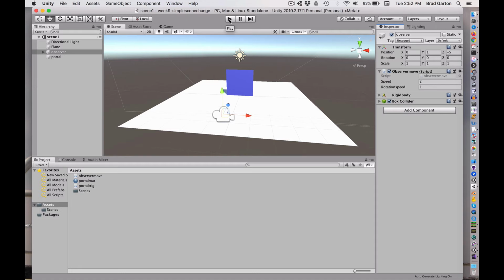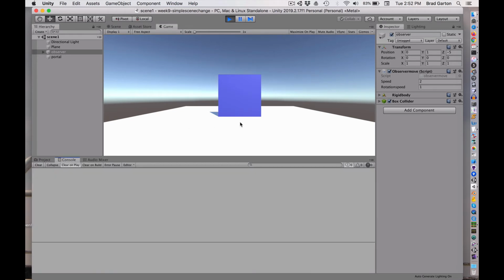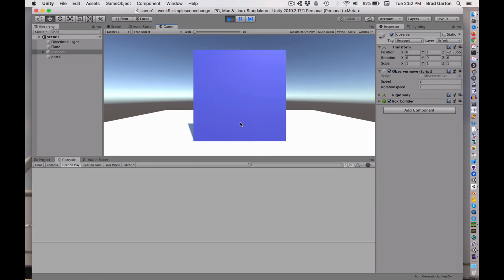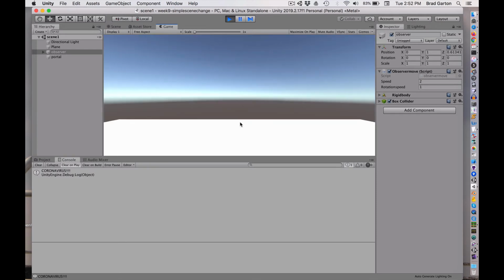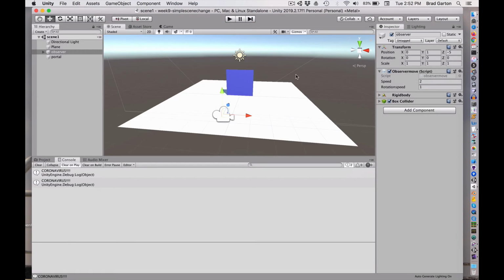Let's hit play and fly through our thing. Let's turn on our console so we can see our message. And as we go, yay, coronavirus, yay. Okay, so our trigger is in fact working. What we want to do is trigger a scene change.